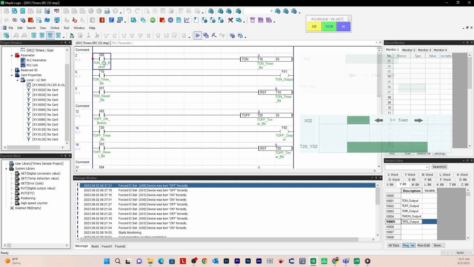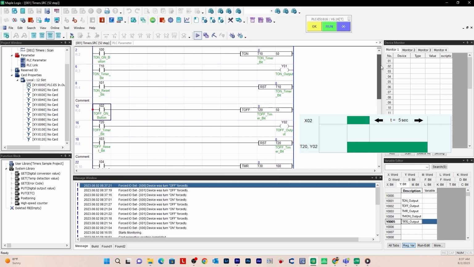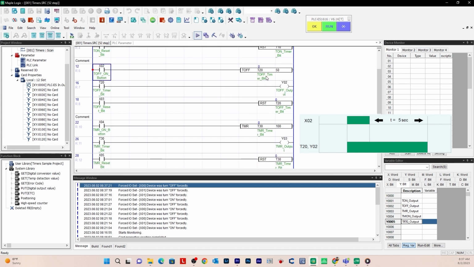So for the T off, when I turn on X02, it's going to set the cumulative value to the preset value. So you'll see 50 here, and it's also going to turn on T20 and Y02, which is the output. And when I disable this, it's going to count down from 5 seconds to 0 seconds. When it hits 0 seconds, it's going to turn off T20 and Y02, which is the output. And if I hit the reset button while it's counting, it will reset back to 0.